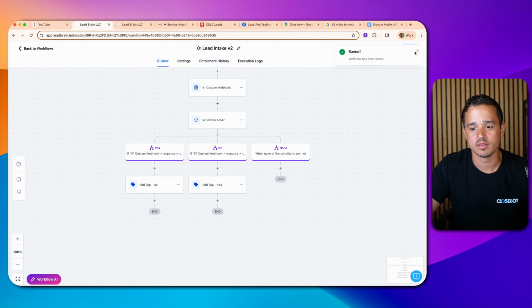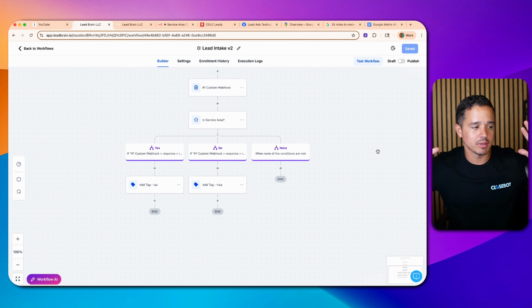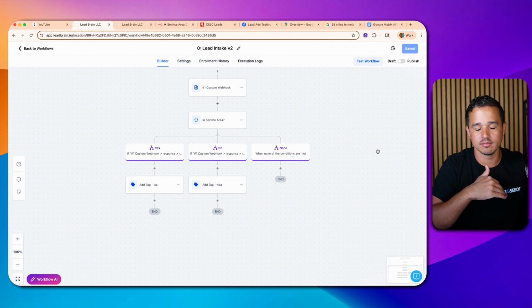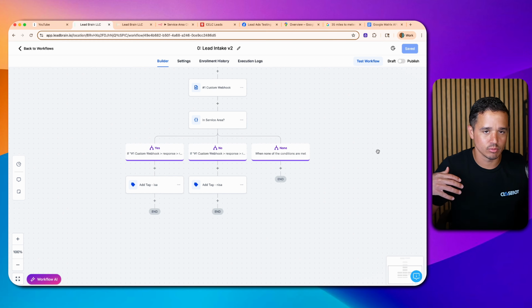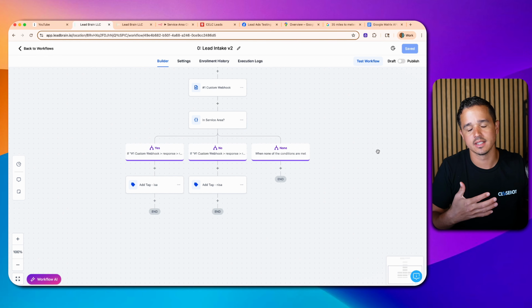Okay. So for the sake of this demonstration, I'm not going to continue with what actions I'm going to do afterwards, like notifying the team or firing the metapixel. That's not really the point of this tutorial.